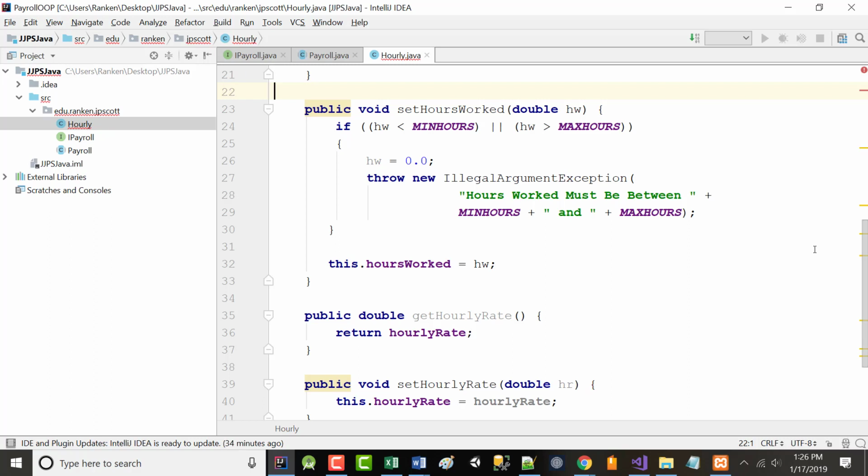We're going to do a similar type of thing in just a minute to the hourly rate. Then, after we do that, we're going to override the toString method. Then we're going to write an earnings routine. Then we're going to take a break.